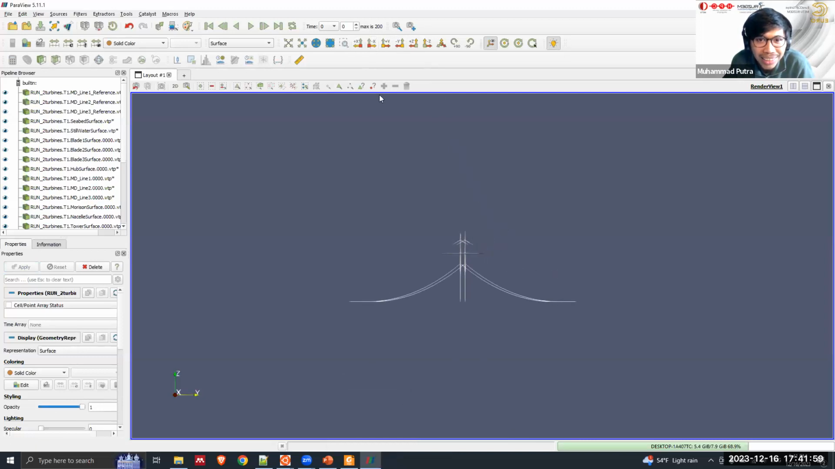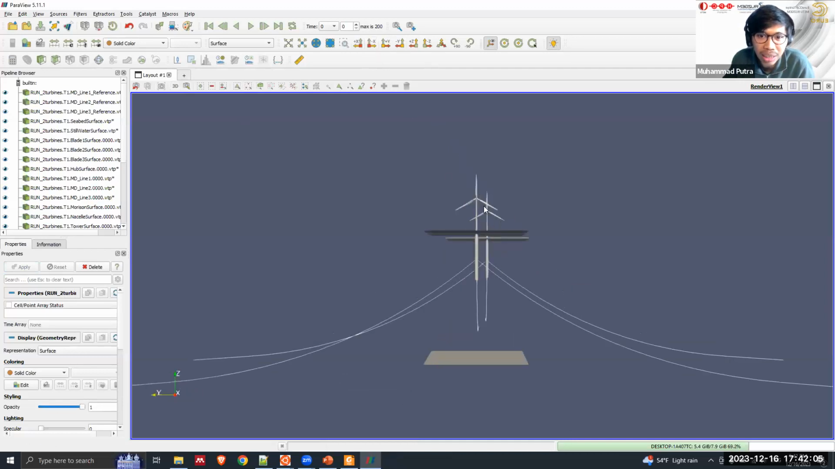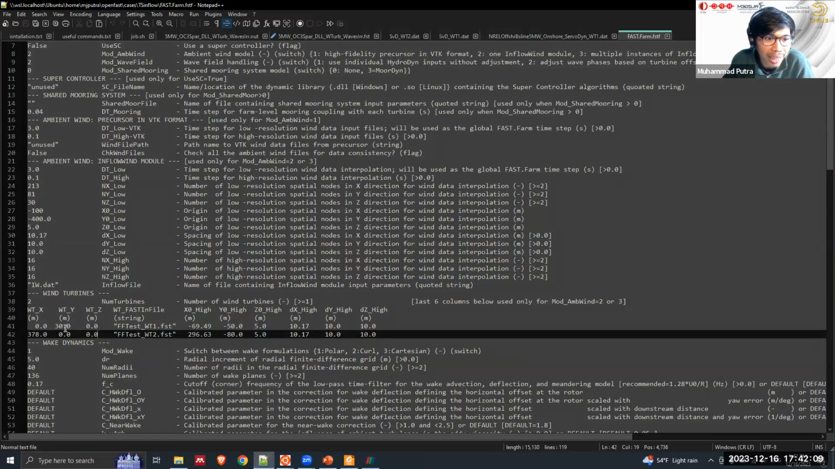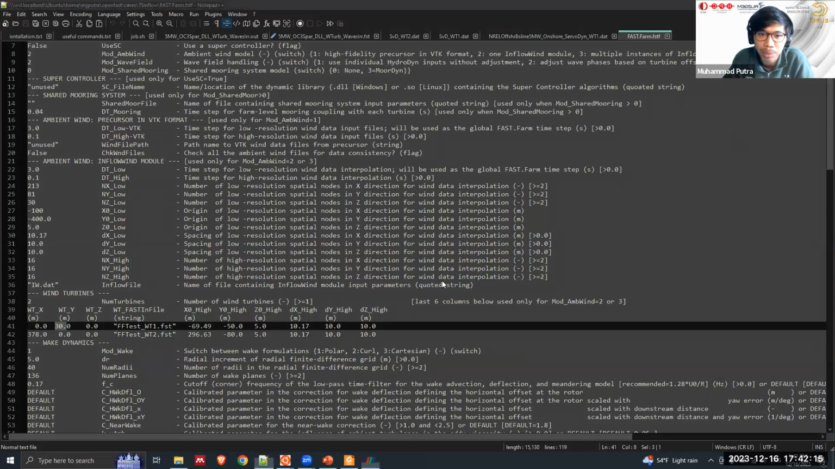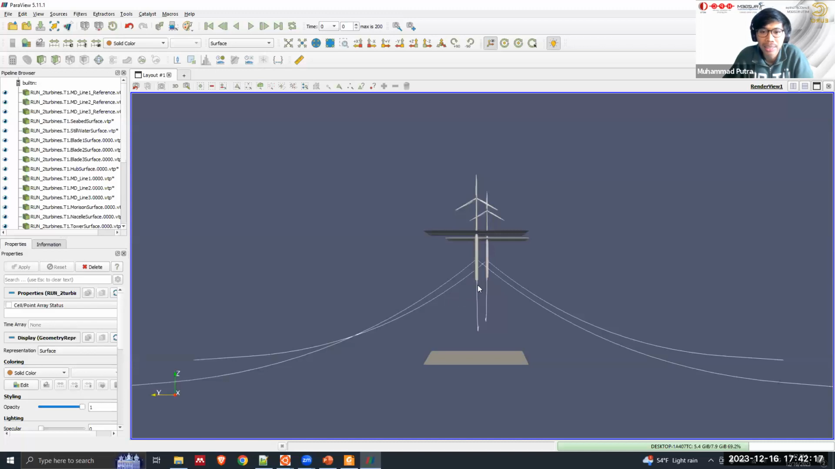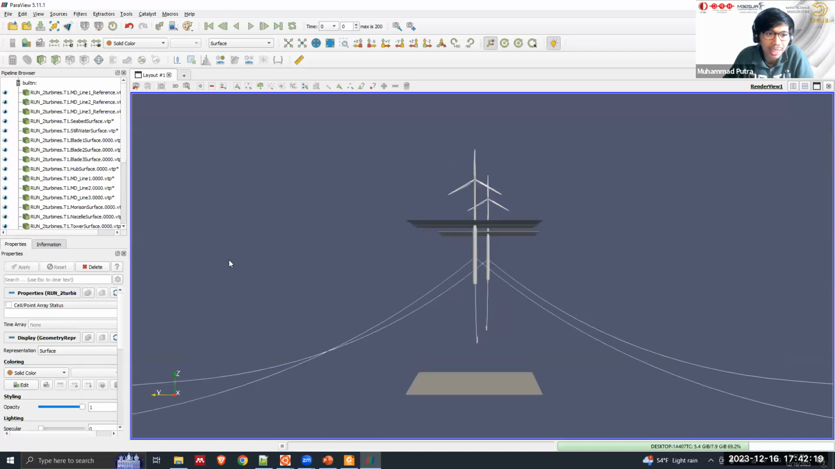Okay, so this is the visualization of the two turbines. As you can see, it is not aligned in the X direction because we have a 30-meter separation in the Y. That's why we see some shifting here also in the Y. But you get the general idea.